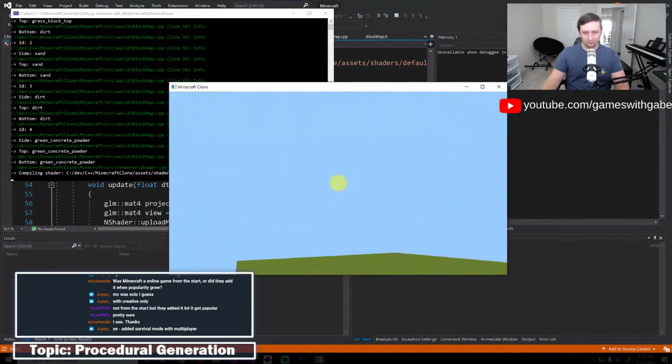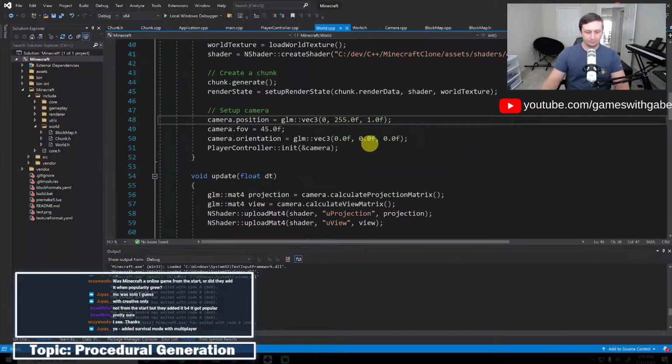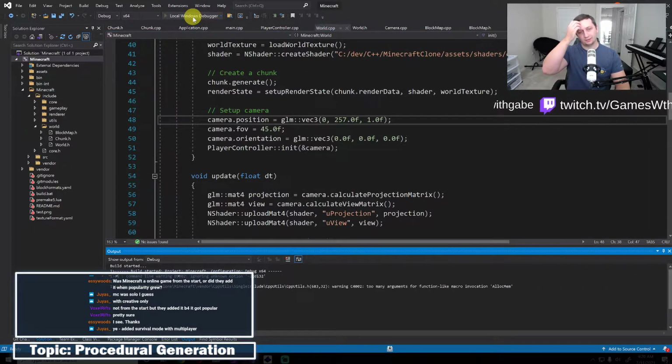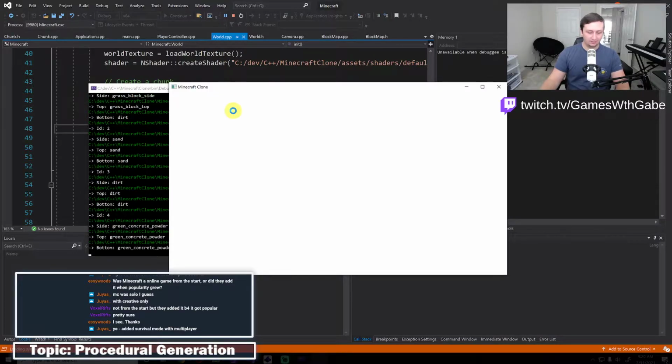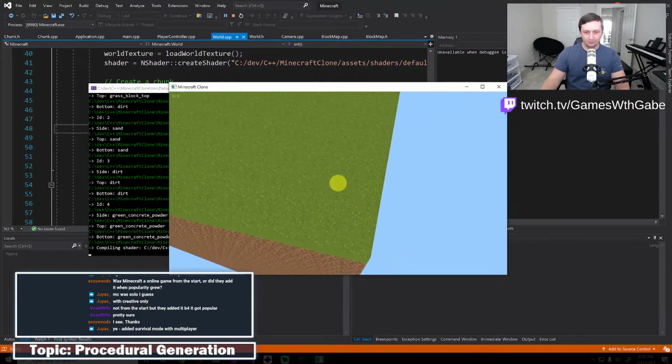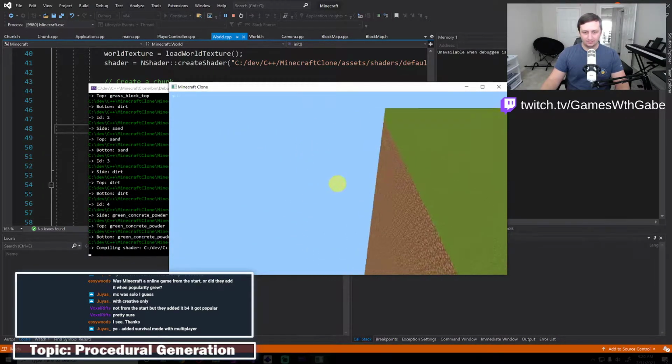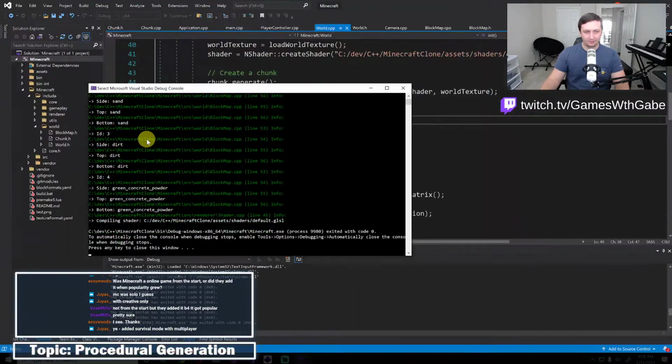Yep, cool. So we are above the blocks. I'm going to go 2 higher, just so that we're at the very top of it. This way, once I start generating multiple chunks, we can actually see, and we're not stuck inside one. Cool. So that's good. Just at the top of that.